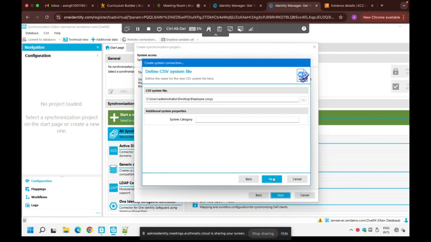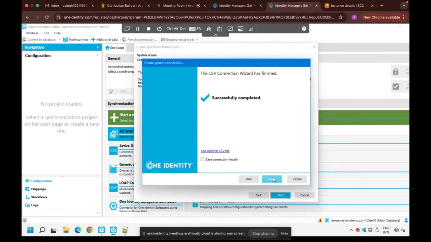System properties, we don't have any additional system properties, so we can leave it. And you can see successfully completed. So I'll click on save connection locally and finish.